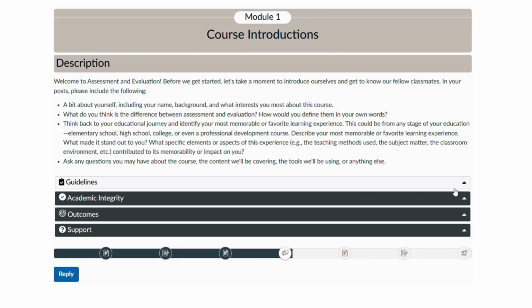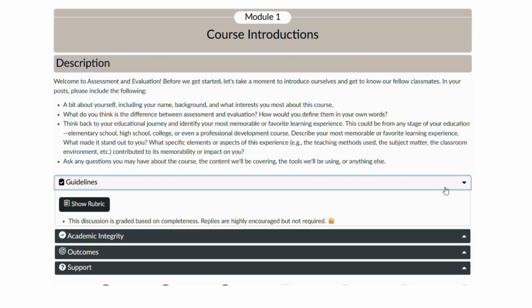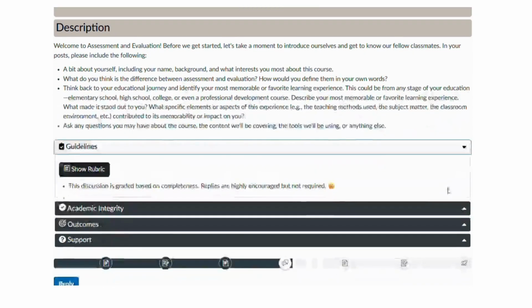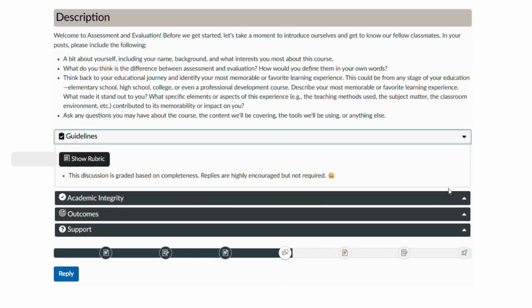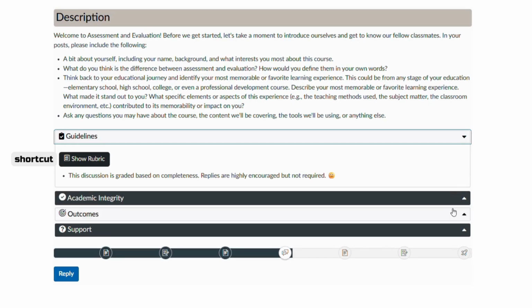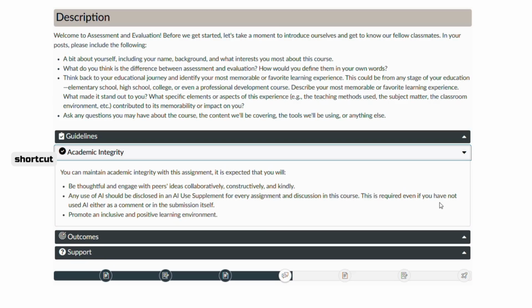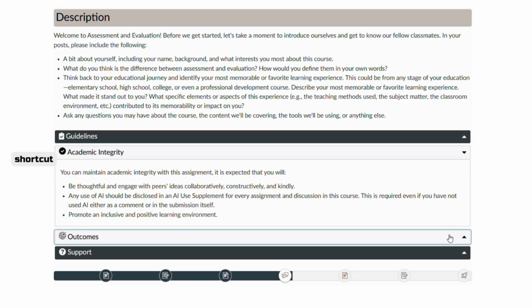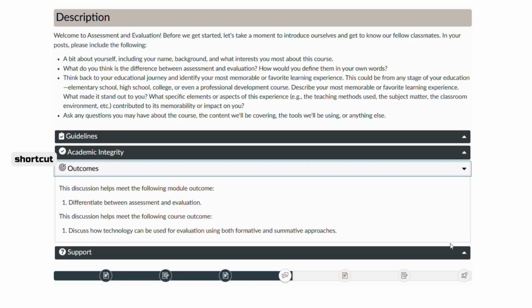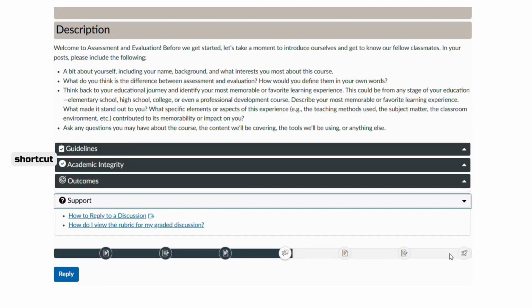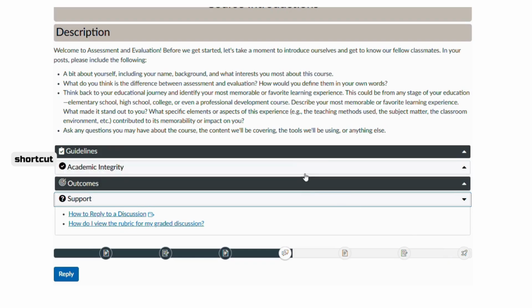On my discussion pages, I made sure to include all the key information that Quality Matters expects for assignments, like having clear guidelines, academic integrity reminders, relevant outcomes, and support information. To keep the page clean but still detailed, I tucked all of this into a DesignPLUS accordion so students can expand sections as needed without getting overwhelmed by all that detail.